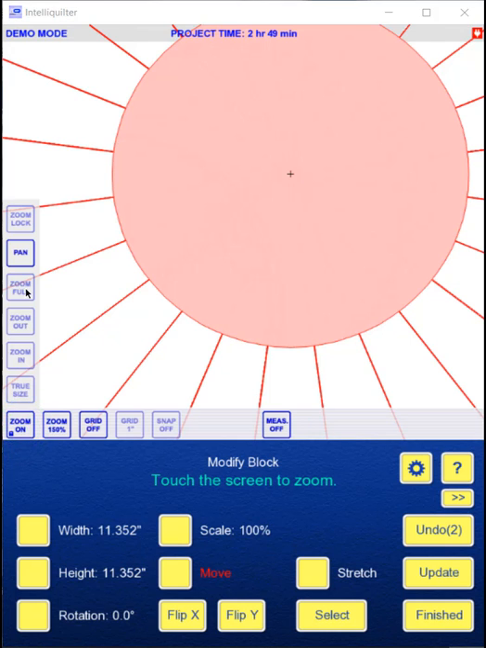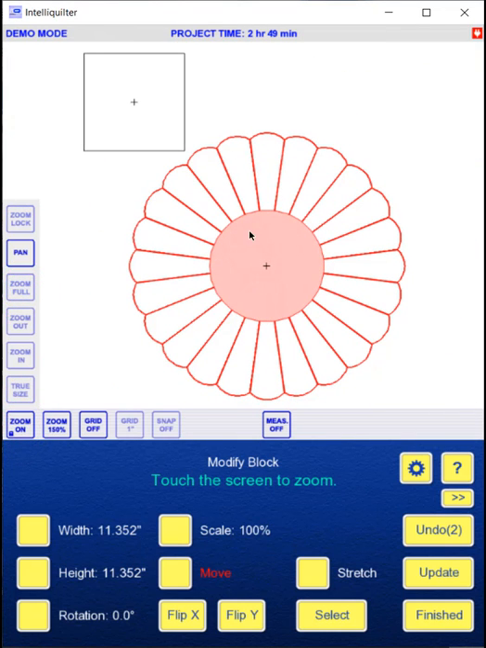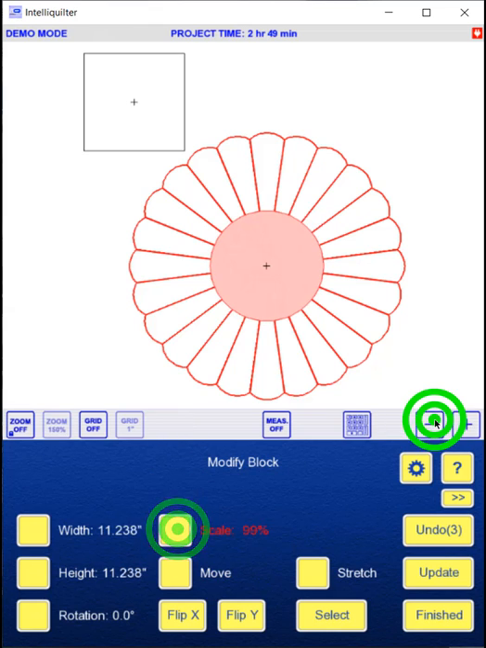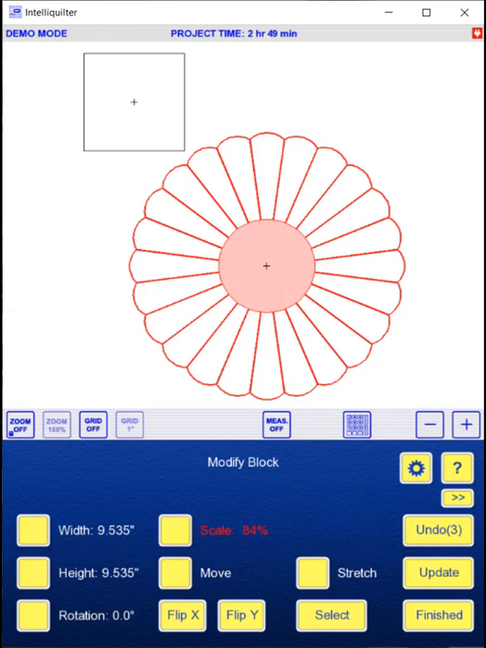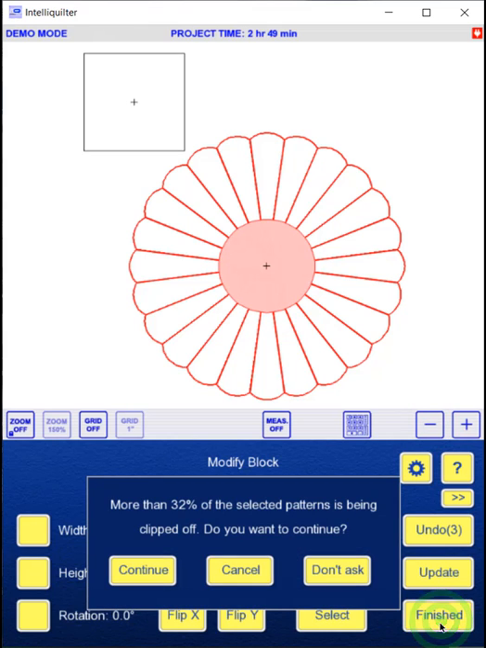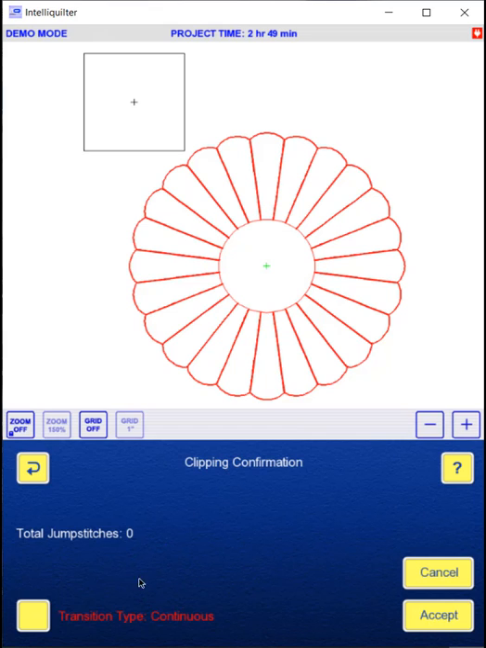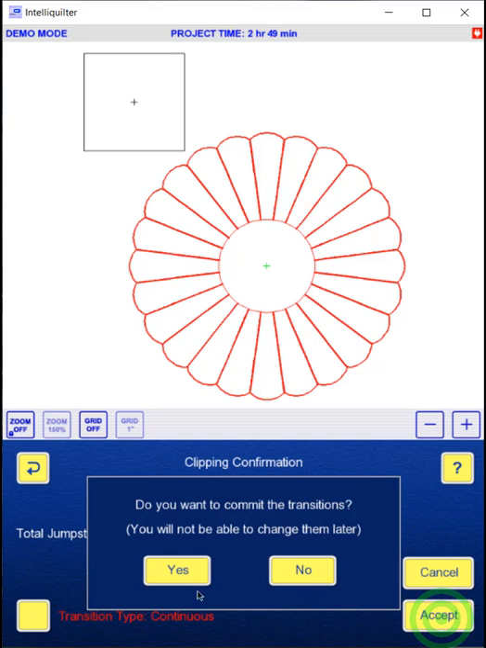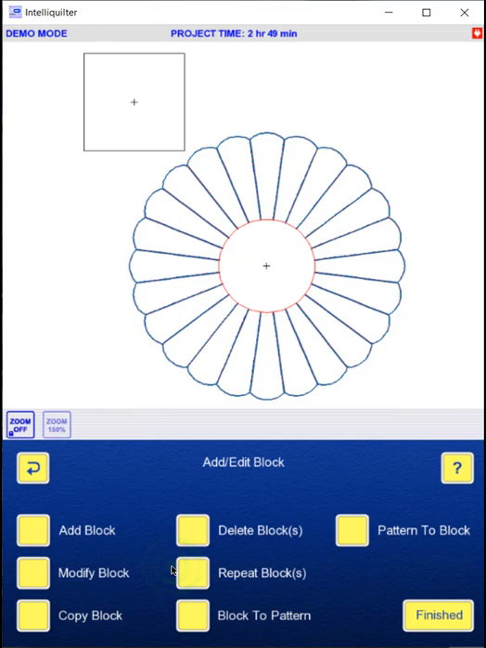I'm going to zoom out. You could size that circle to what size was actually in a Dresden plate. I mean, you can scale it up to you. I'm going to say good there, and I'm going to say finished. Yes, I'm fine with it taking that much. And I'm going to transition with continuous, so I'm going to say accept. And yes, I do.